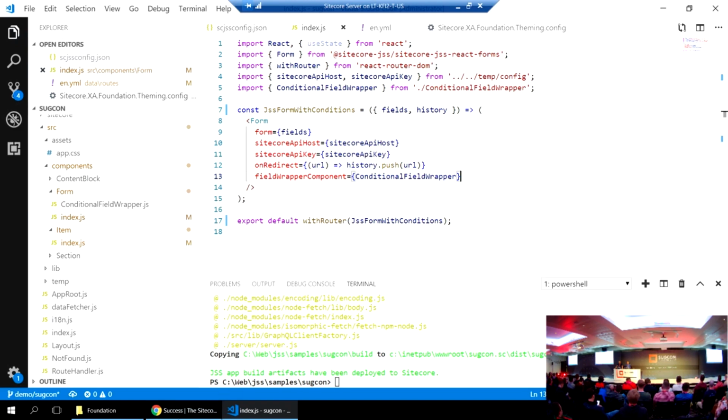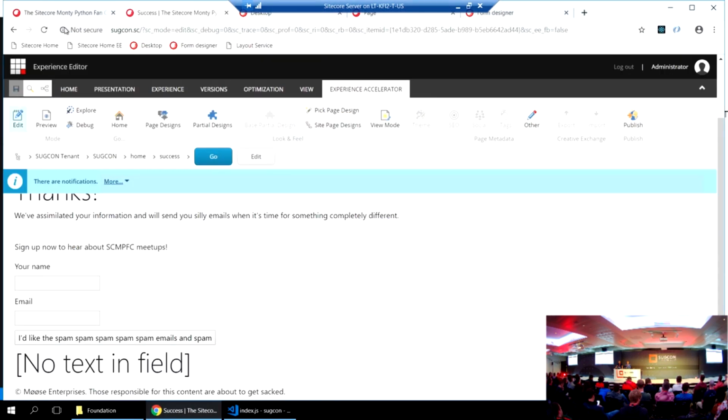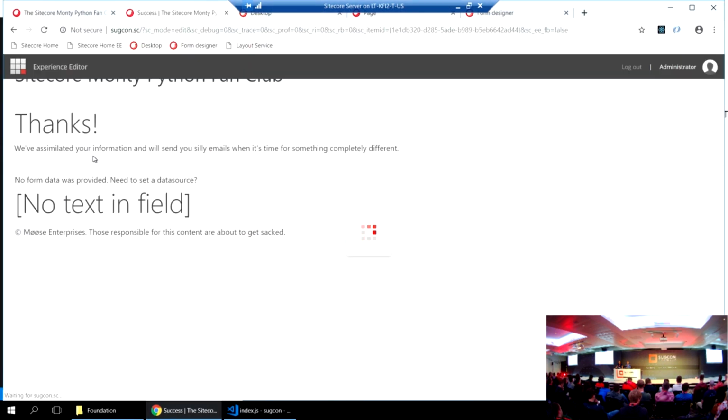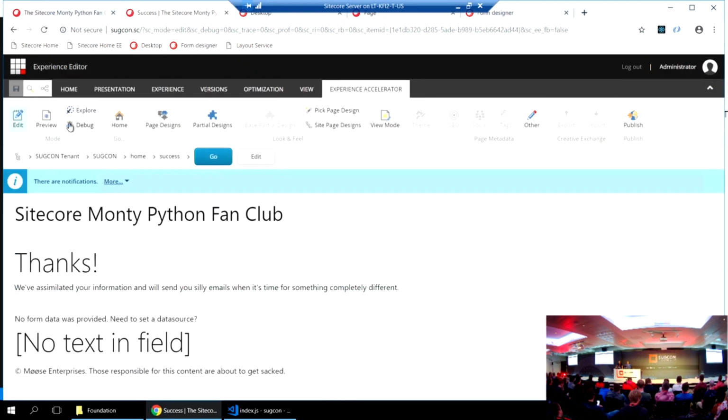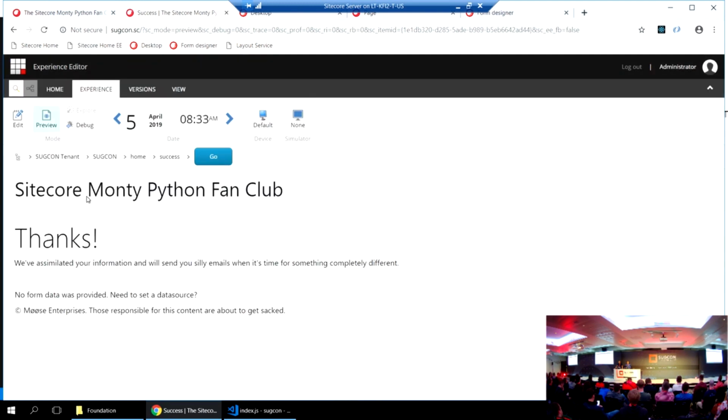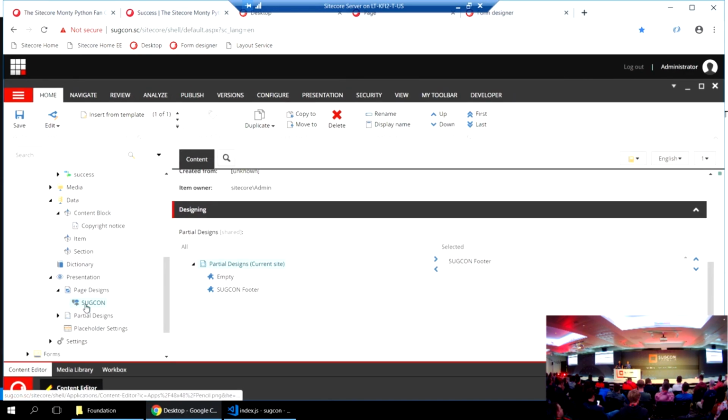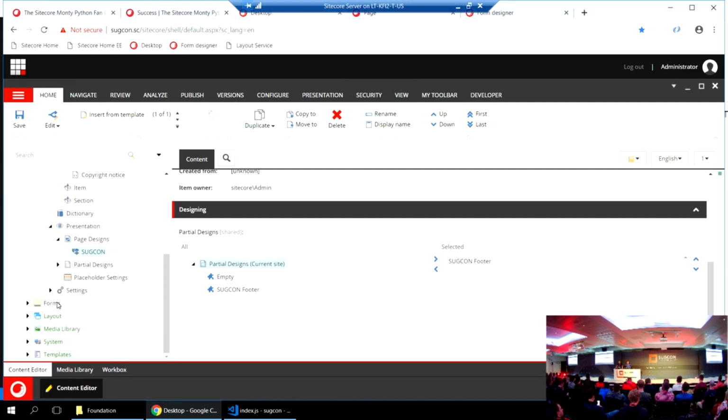So now we've taken the form, we've made just the simple form component, and this is part of the documentation. Yes, there's documentation when this releases. And we've deployed it up to Sitecore. So if we refresh this page now, you'll see that the form is not working, right? Because it says, handily, no form data was provided. Well, when we brought the component in, it didn't have a data source because it didn't need one, it was a form. So what we need to do is configure that component.